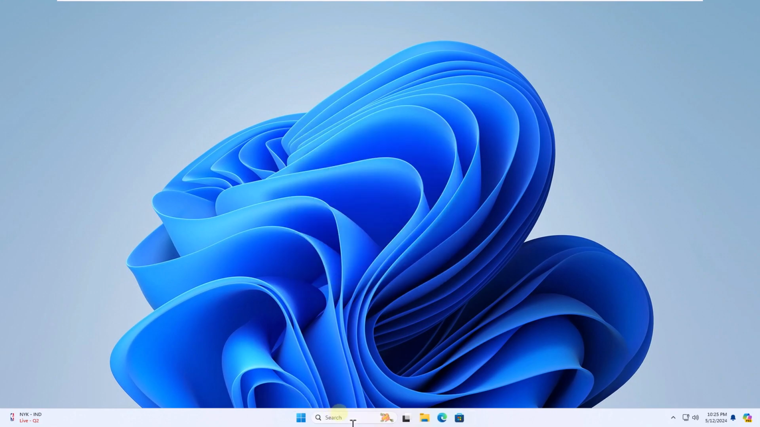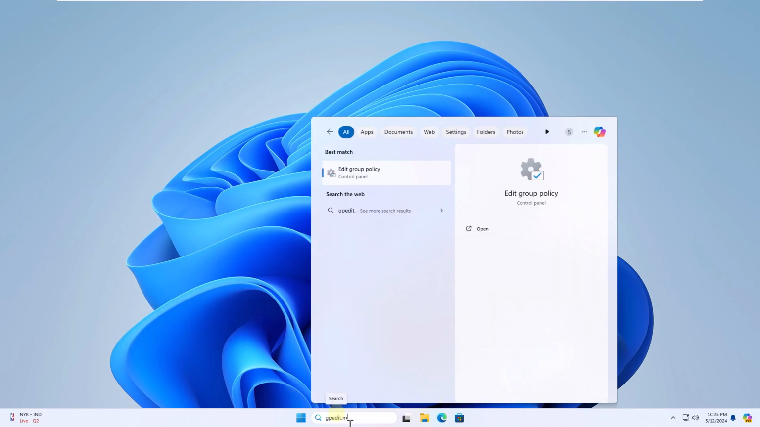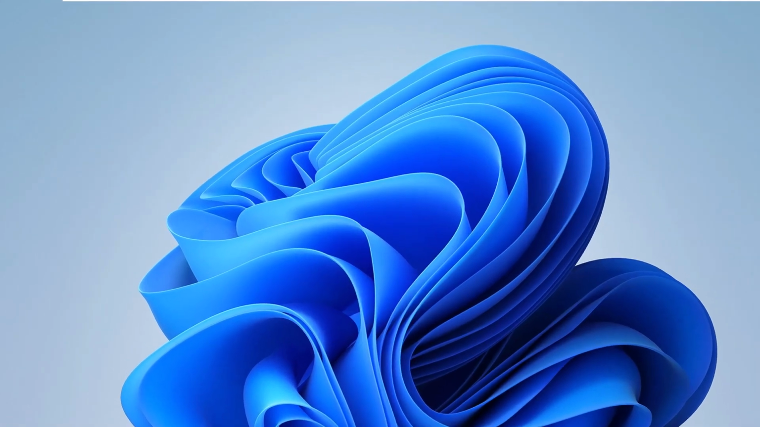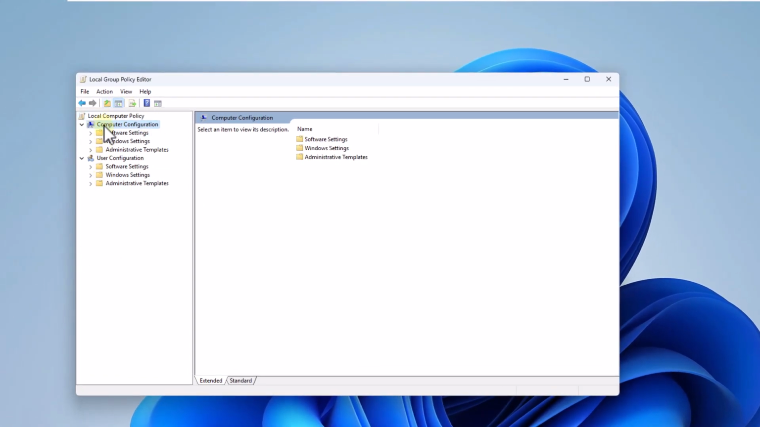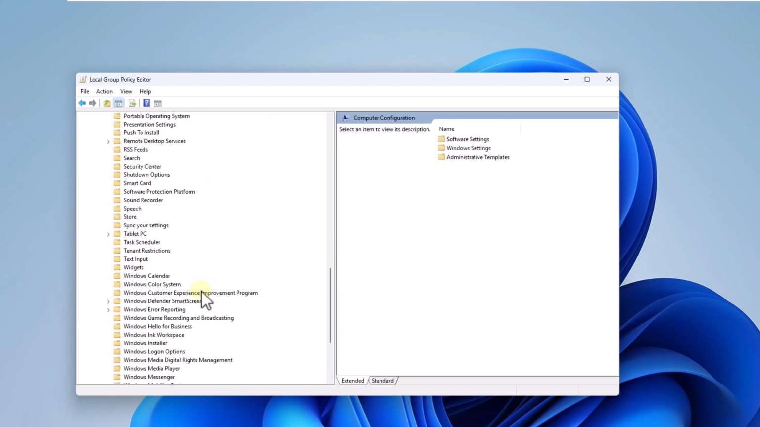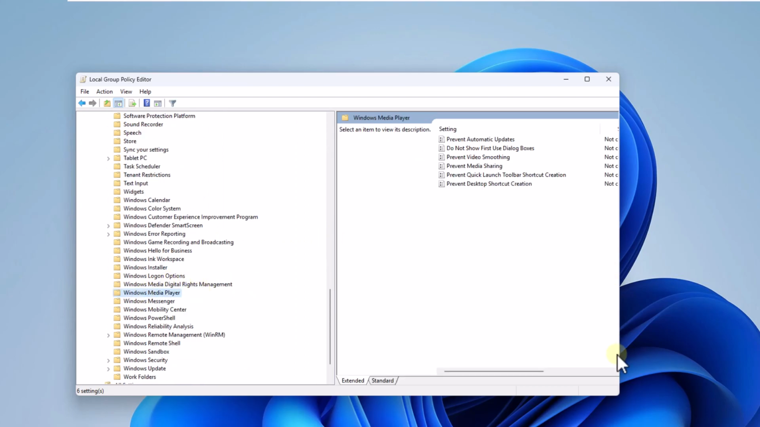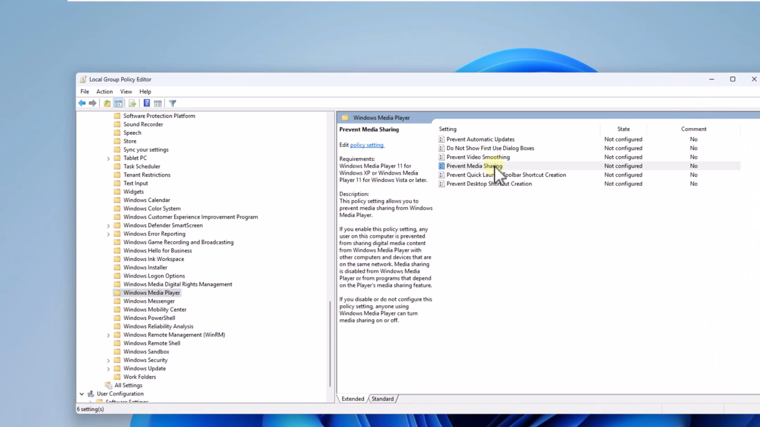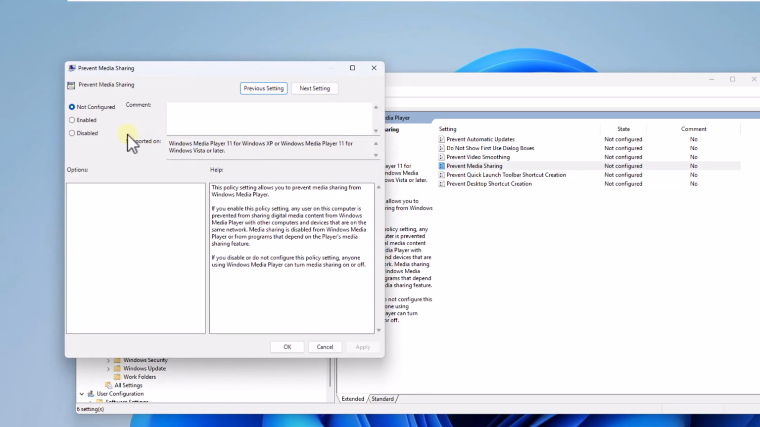After this, in the search box, enter gpedit.msc, and open the utility. Here, on Computer Configuration, open Administrative Templates. Next, go to Windows Components and select Windows Media Player. In this section, open the Prevent Media Sharing policy. Now check the Disable option. Apply the changes.